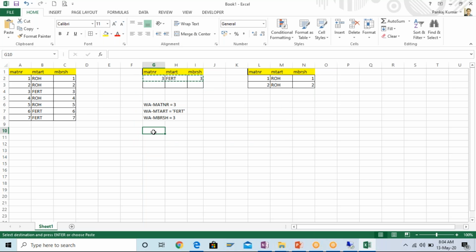For the appending, you have to write like this: APPEND WA TO IT_MARA, or whatever your table is. Let's suppose this table is IT_MARA, and this work area is WA. It will have only a single record, not a double record. A work area always has a single record, and once the record is prepared, I just write this statement and the system will insert this record into the table. So one by one it will prepare and append like that.